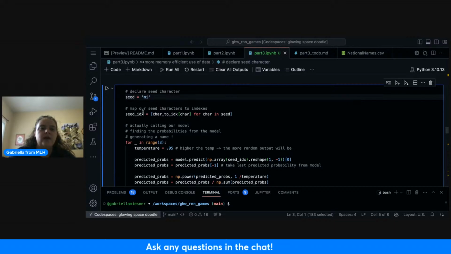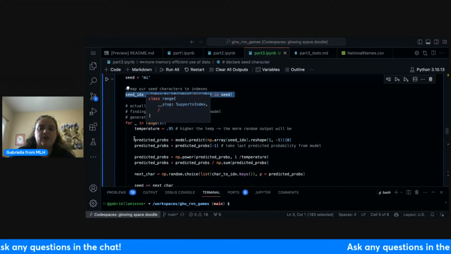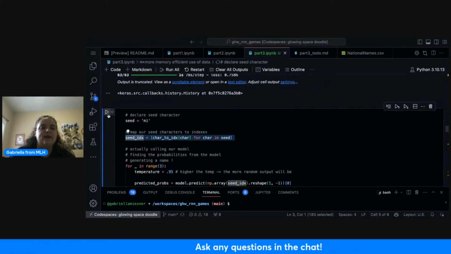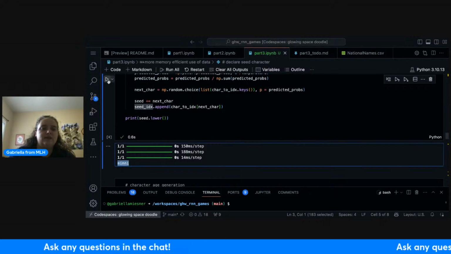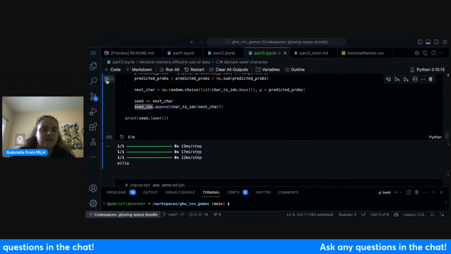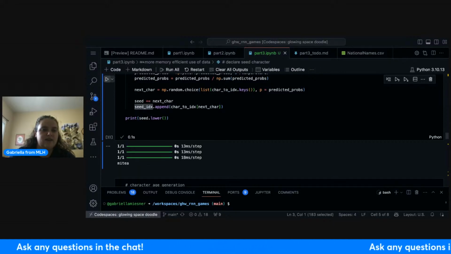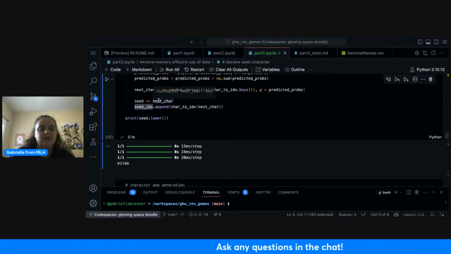This is mapping all of our characters to indexes, and we're actually calling a function here based on the probabilities that our model is giving us, and it'll spit it back out. So I'm going to run this, and it looks like the name we have here is Minnie. We have Mila, Minda, Mina, Mina again, Minnie, Mina, Maite, Milda. So we can see that it's generating a bunch of names that start with MI.